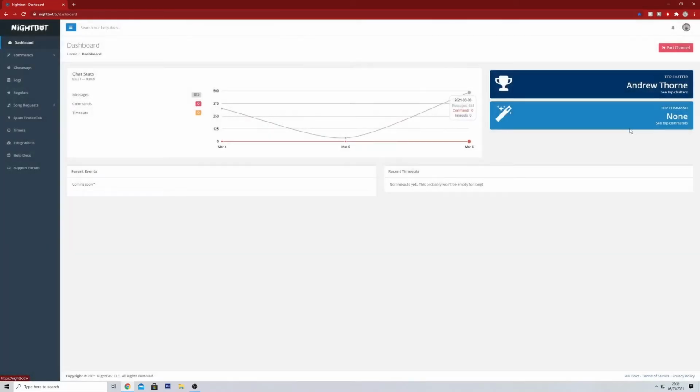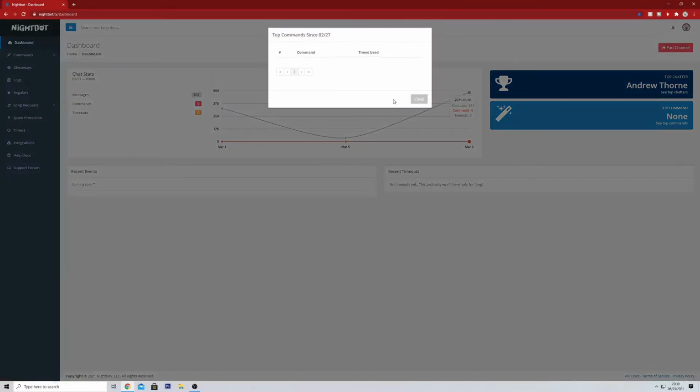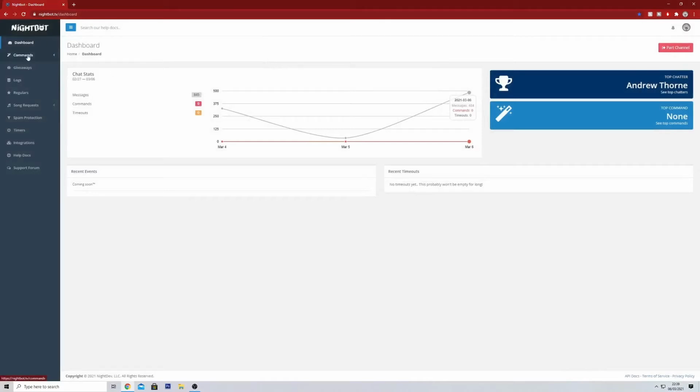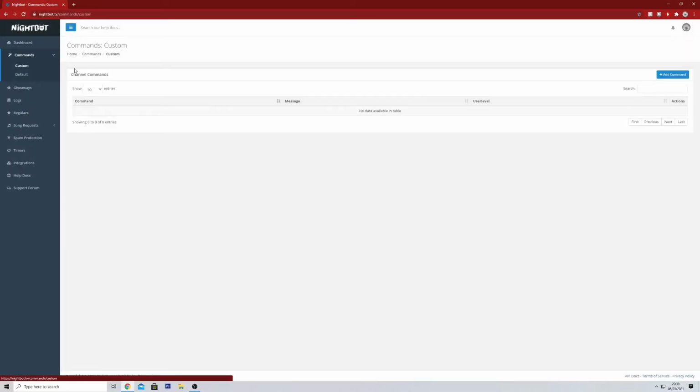And then you've got this one, top commands. I haven't set any commands up as of yet, but I'm going to show you how to do this. I think I am going to set some commands up anyway. Then you go over to this, your commands, and this is how you set up the commands. I'll get to that a bit later on.